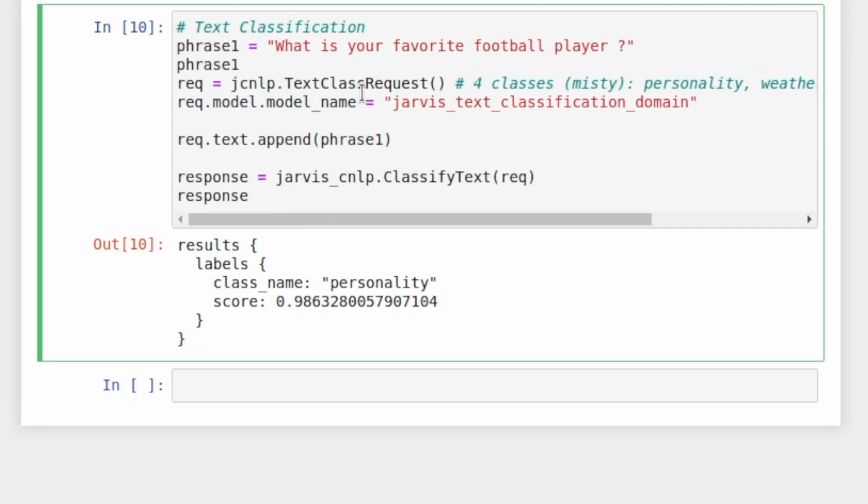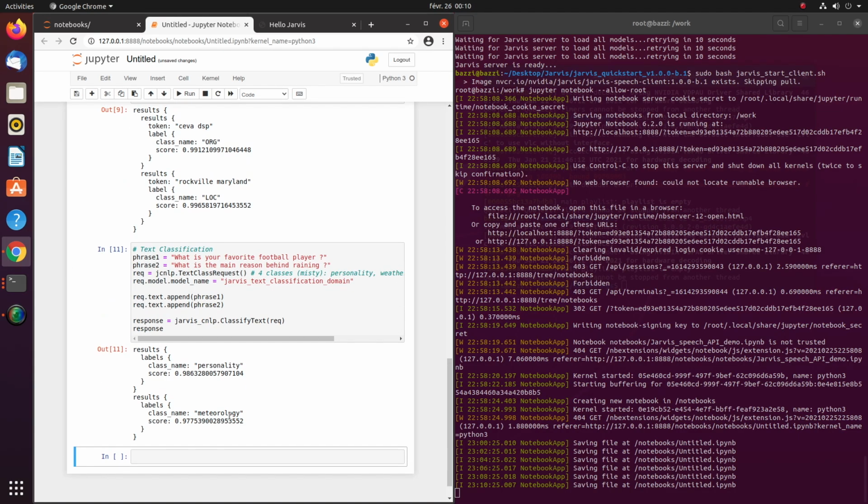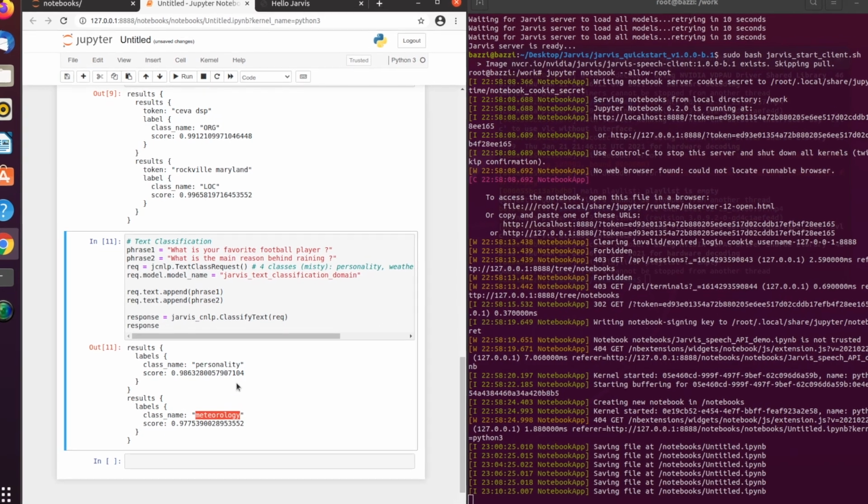So let's say, for instance, I go ahead and say, what is the main reason behind raining? Well, let's see. I think this lies between personality and weather, because personality actually implies that this is a curious person. What is the main reason behind raining? I mean, you don't usually get a question like this, right? And this over here is meteorology. So let's see what Misty has to say. So let's add it on top of phrase 1. Oh, it's meteorology. Right, because I'm asking about rain. Okay.